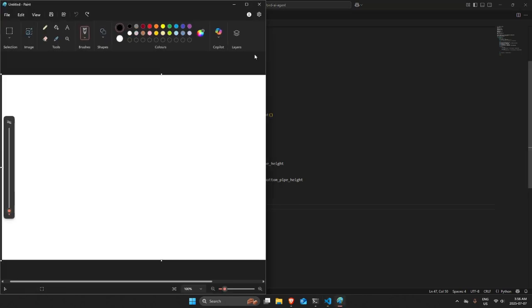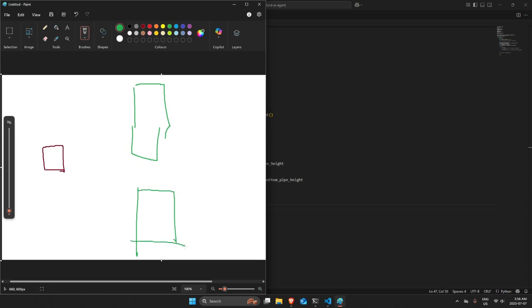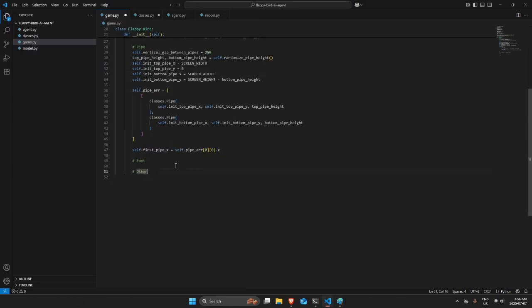So just to give you a visualization, here we have our bird going to be in the middle of the screen. We have our pipes. Let me just draw that a little better. Whatever. We're going to have our pipe, and then we also want to have more pipes spawn within a gap. So this is how we're gonna calculate the new pipe's x value. Next, let's move on to the font.